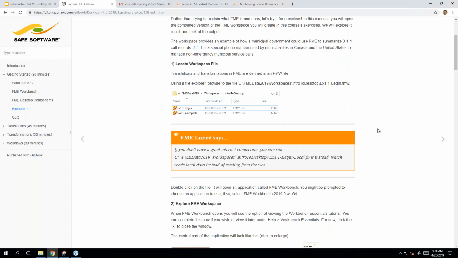So let's get started here. We're going to check out an example where we open up the workspace that will actually be the final workspace you would complete at the end of today's training. And the example we're dealing with throughout today's training is an example of how a municipal government could use FME to summarize 311 call records.